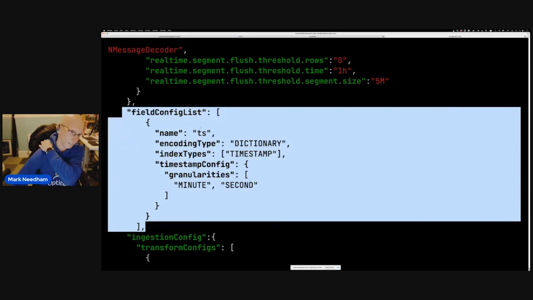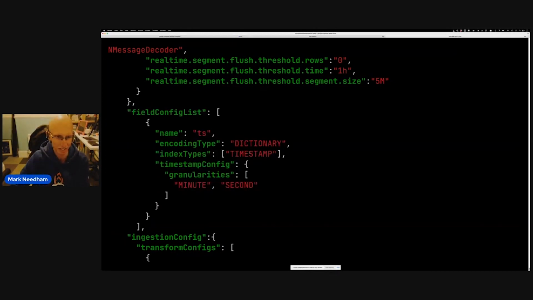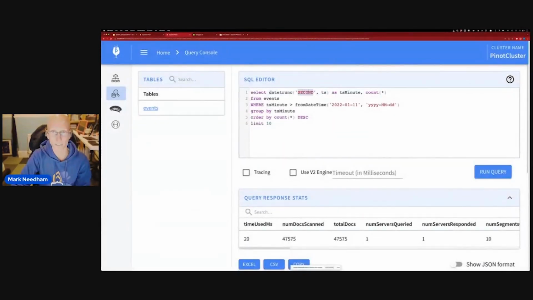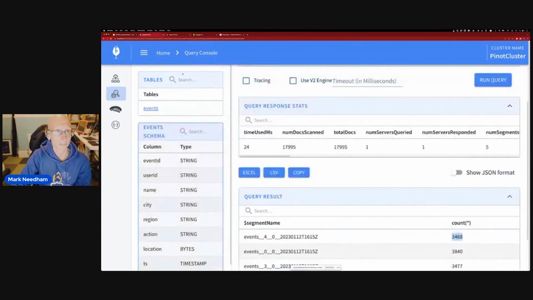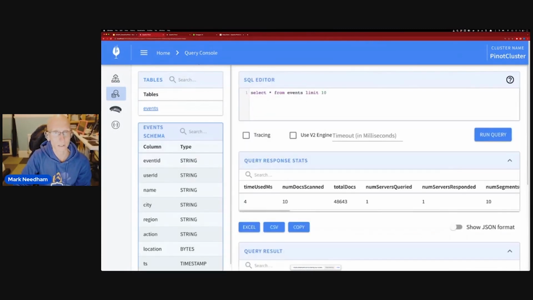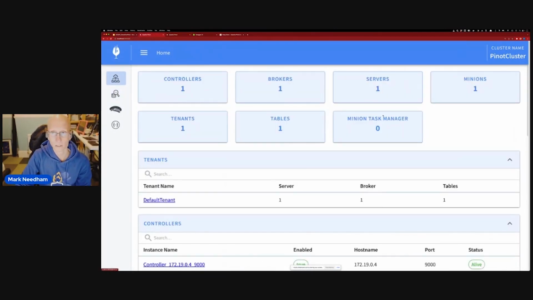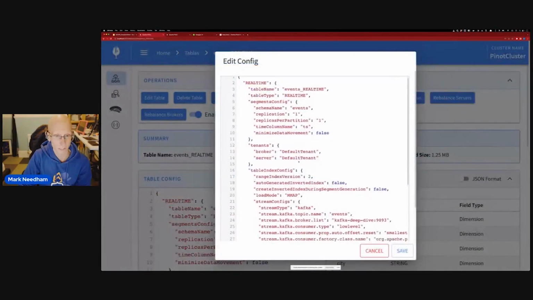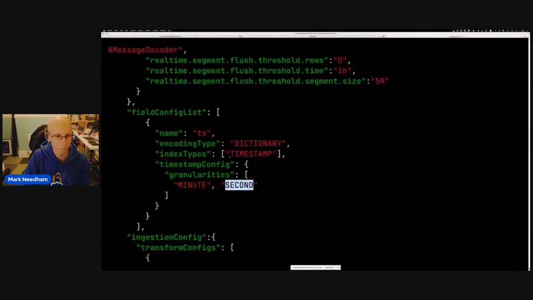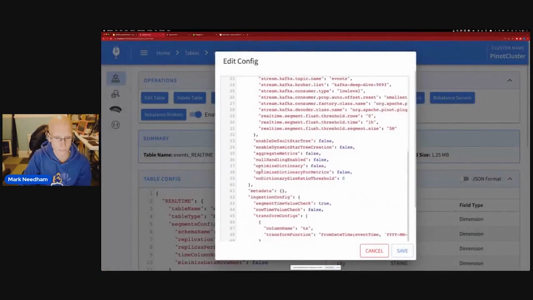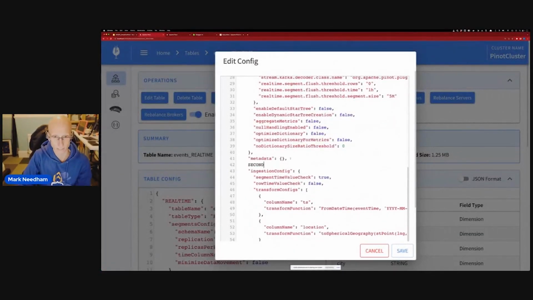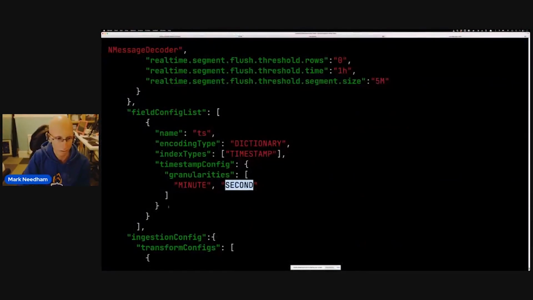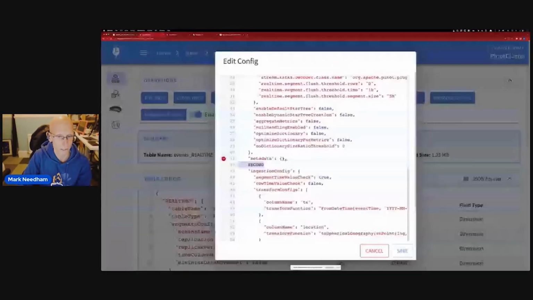What it does is it says for the field timestamp, it's a dictionary, I want you to add a timestamp index on the minute and second granularities, i.e. the minute and second passed in here. So if we come over to our table, let's edit the table, and where does it need to go? Just above the ingestion config. If we paste that in there, oops, no, I copied the wrong thing. Let's copy that. There we go.